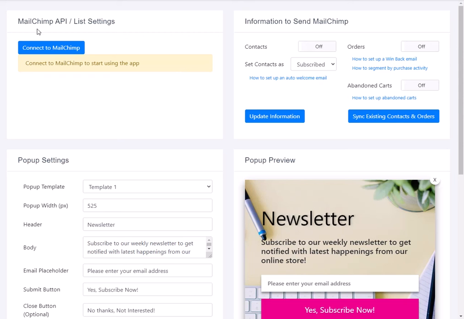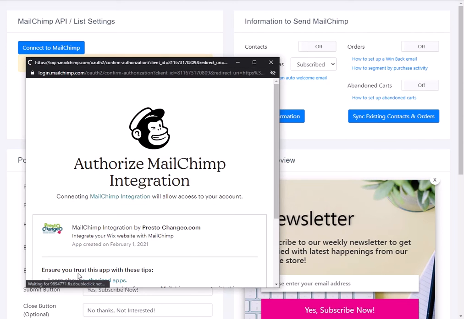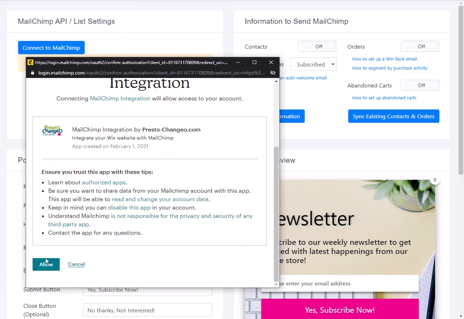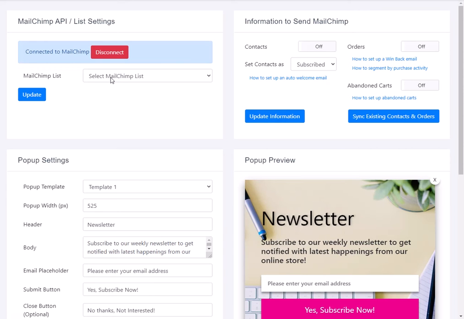This video will show you how to use the MailChimp Integration App. Start by connecting your MailChimp account to the app by logging in to your MailChimp account and approving the connection. Once connected, select the MailChimp list you would like to use and click Update.